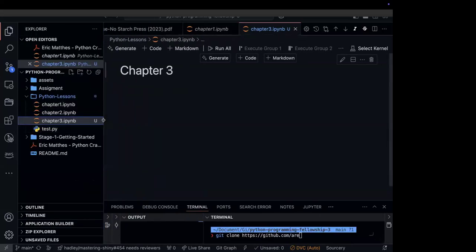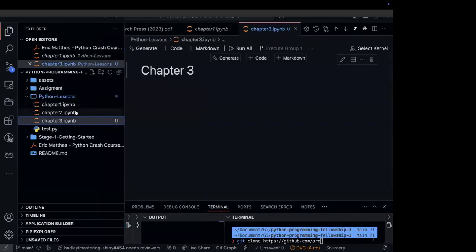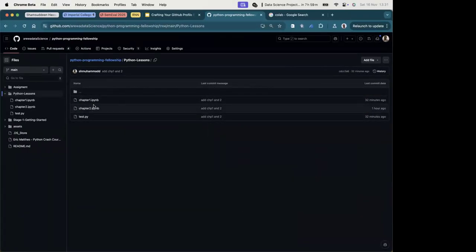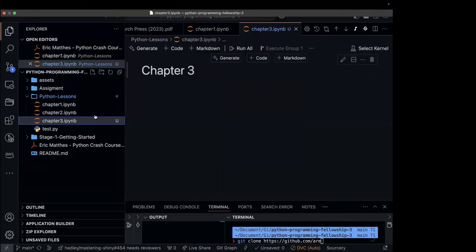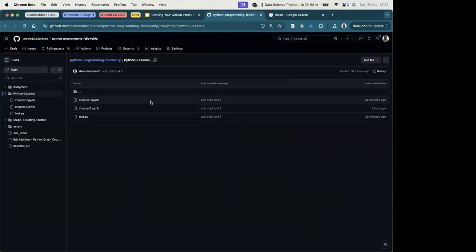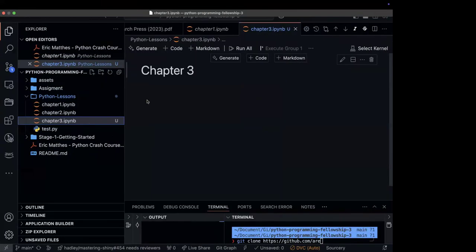Remember when we cloned our repository, we had only chapter 1 and chapter 2, right? But now I created chapter 3. Now this chapter 3 is not available on our remote repository on GitHub. It's only available on my computer. Now, how can I push it so that it is on GitHub? Remember what we did on GitHub? You do git add, git commit, and git push, right? But I don't want to do that. I want to use VS Code.